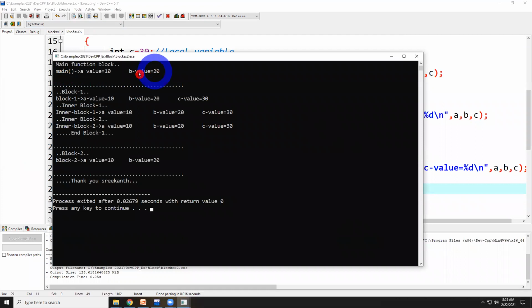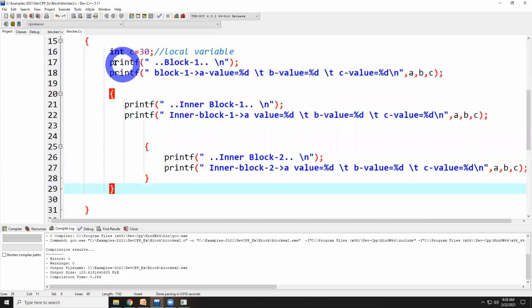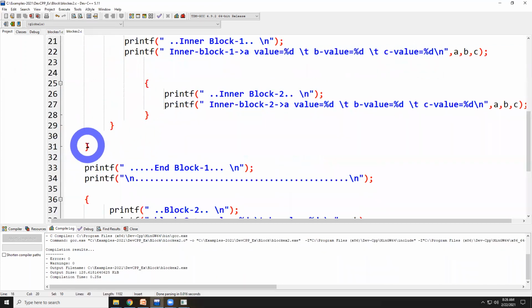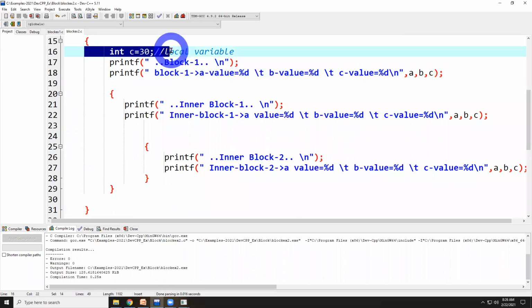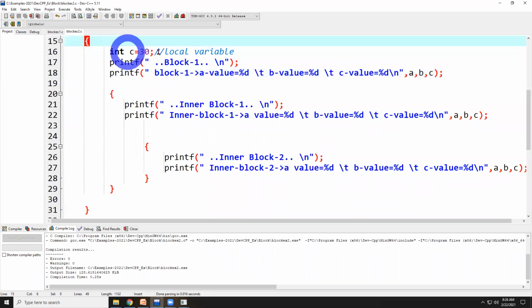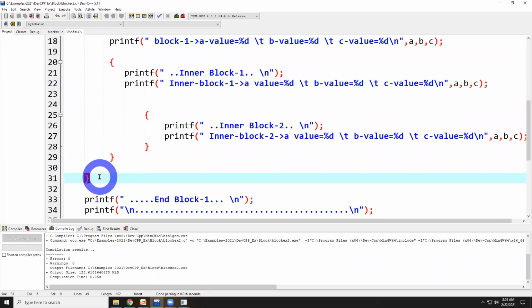So observe, the C value is declared and initialized in block 1, but that is visible in nested blocks like inner block 1, inner block 2, and so on, up to inner block n. But I try to print this C value outside of the block. So observe, this is a block, right? Within the block only I declared int C equals 30.